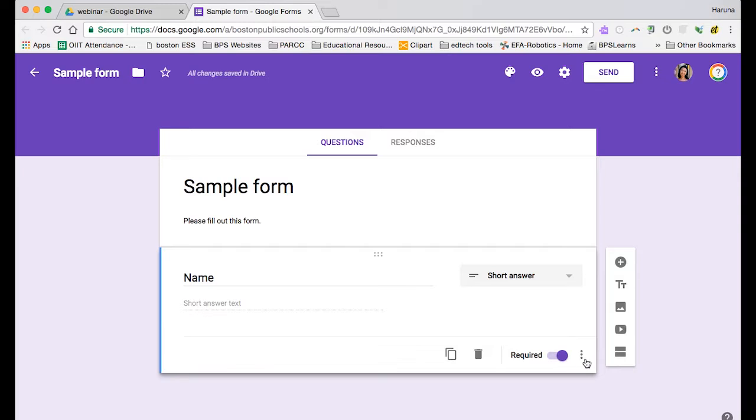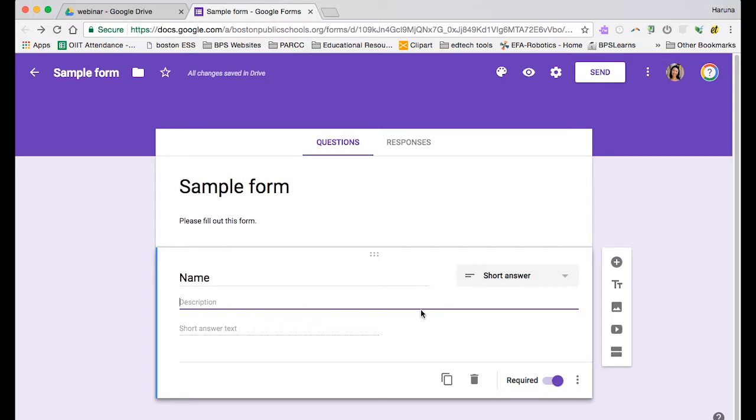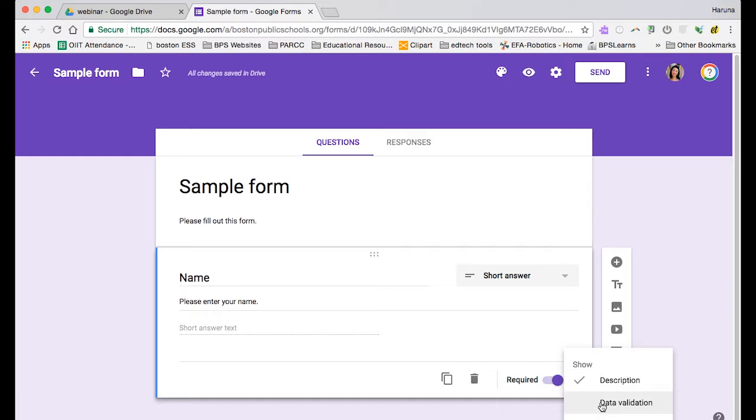Some extra options, if you click on these 3 dots over here, you can add a description to each question to give further instruction to the user. And there is also something called data validation. So this could be something like your entry has to be a number, or your entry has to be between a certain number. It could set up some validations for you.